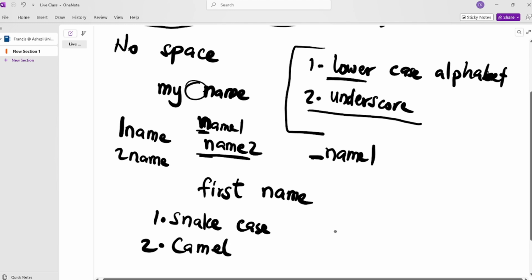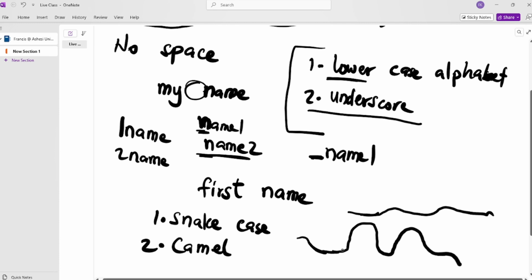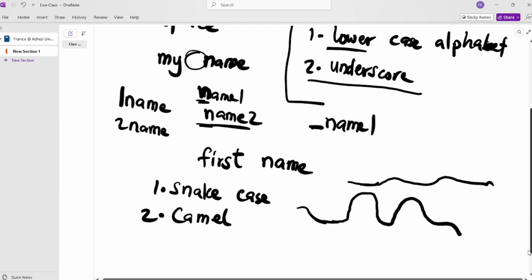If you know about snakes, they are always on the floor, moving like that. For camels, if you look at the back of a camel, the animal has humps at the back, I think two or one. So there is this up and down thing. It starts from down, goes up, down, goes up. So what does that mean? How do we see that?